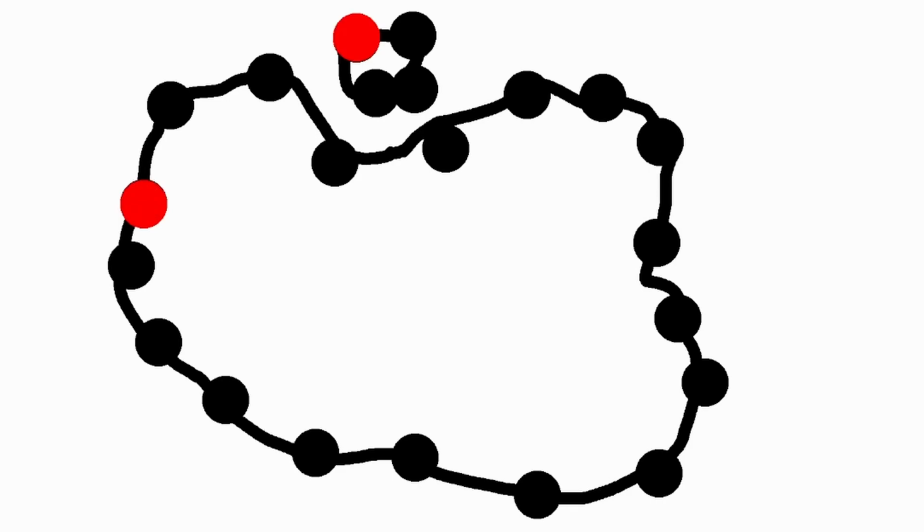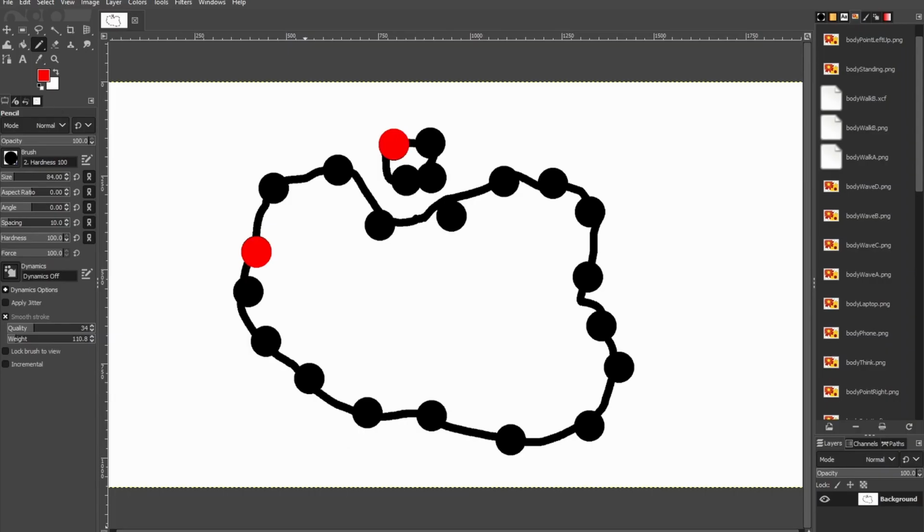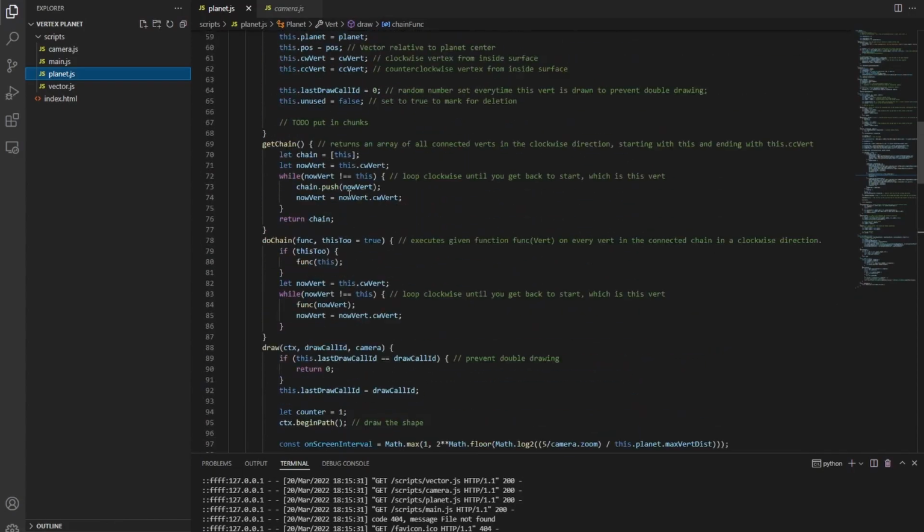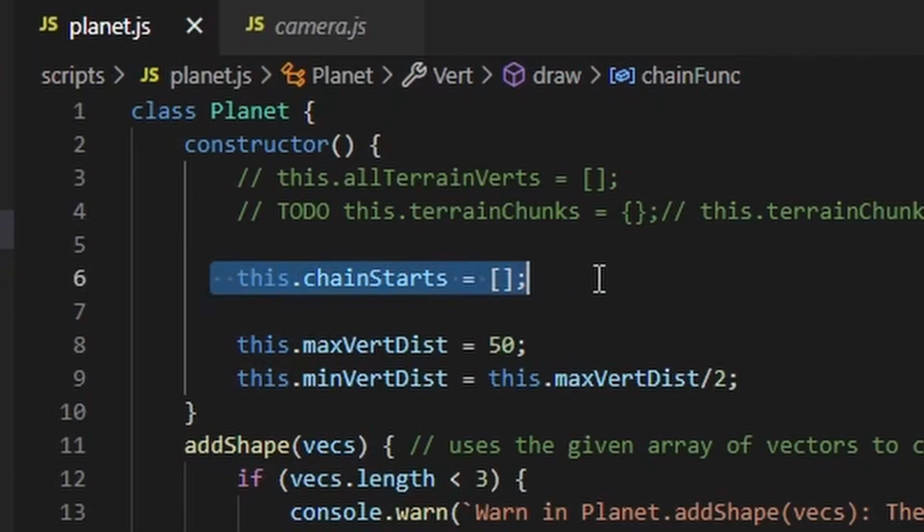Essentially, when the draw function on this vertex is called, it starts checking for other vertices next to it and includes all of them into a large chain and draws that. Of course, it's also not drawing stuff that's outside of the screen, and level of detail stuff gets on top of that. If you have a detached object, that's going to be its own separate loop. That's why if I go to the planet class, there's an array of chain starts.